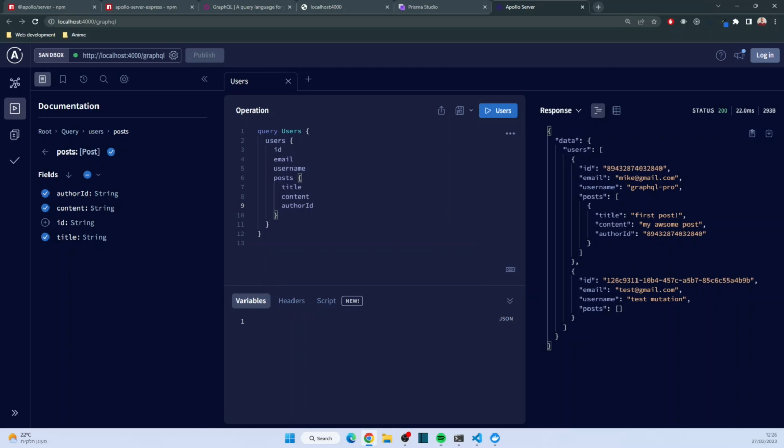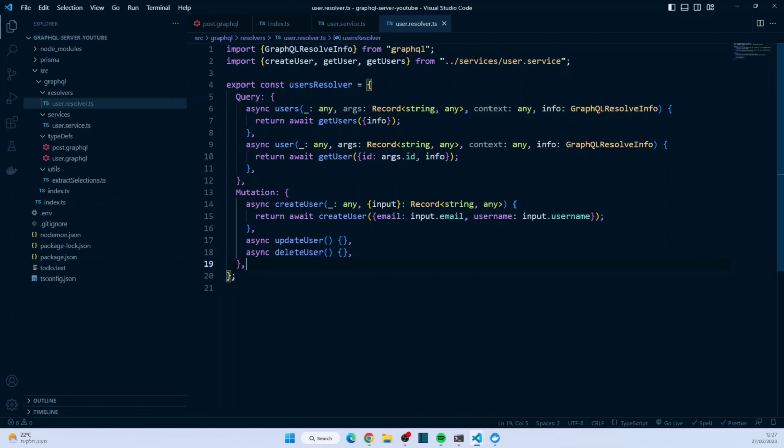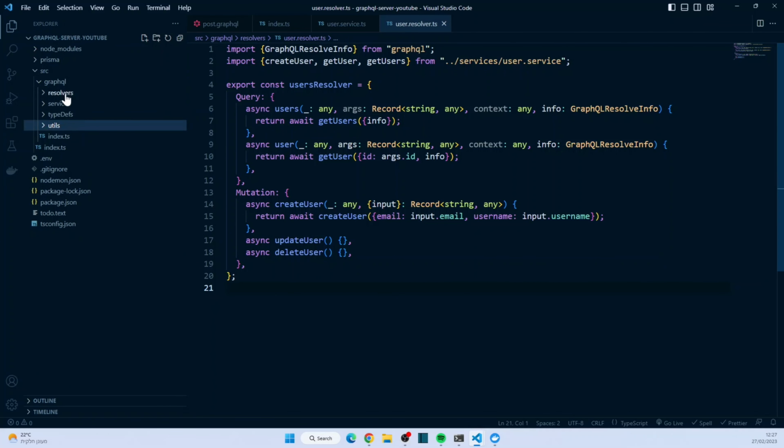So I hope you enjoyed this little demonstration of our little GraphQL server. You can take this as a very nice boilerplate and you can build on top of that your schemas and types and resolvers, and everything is very scalable, everything is well organized for your project.